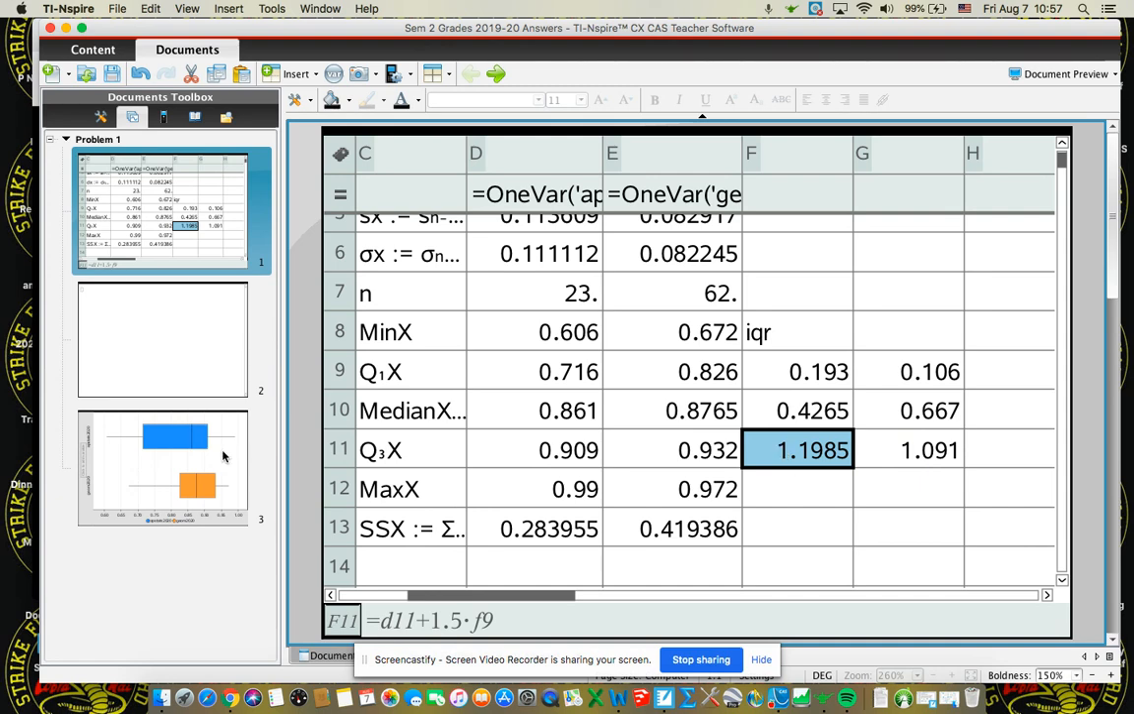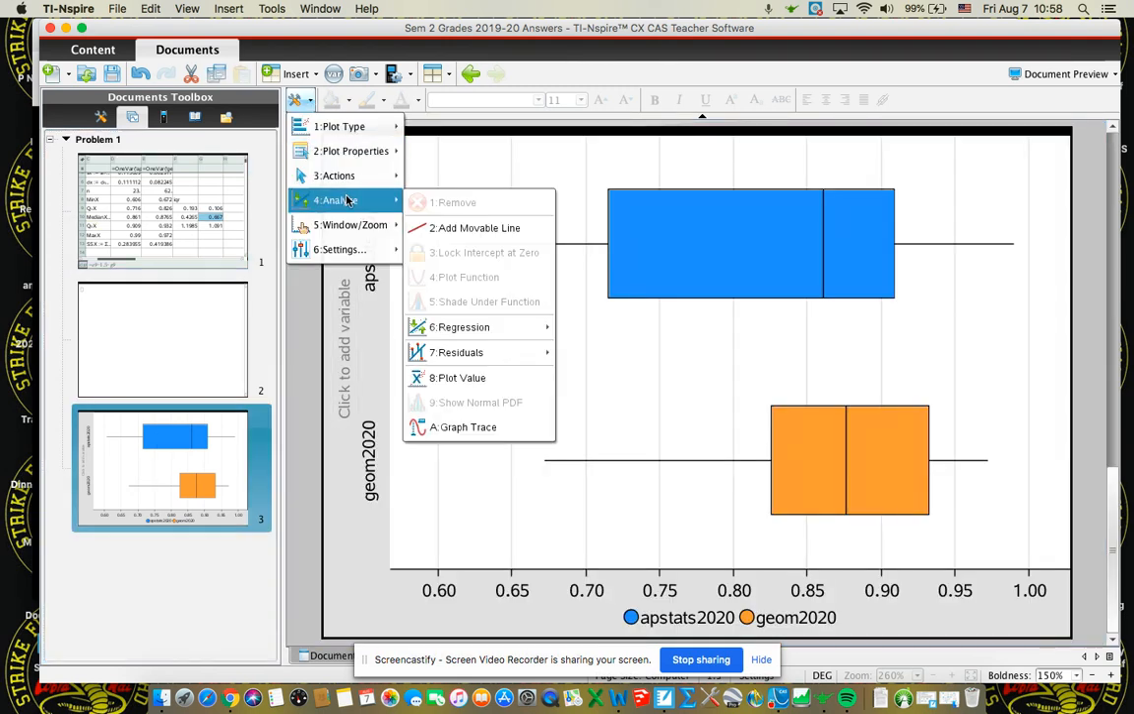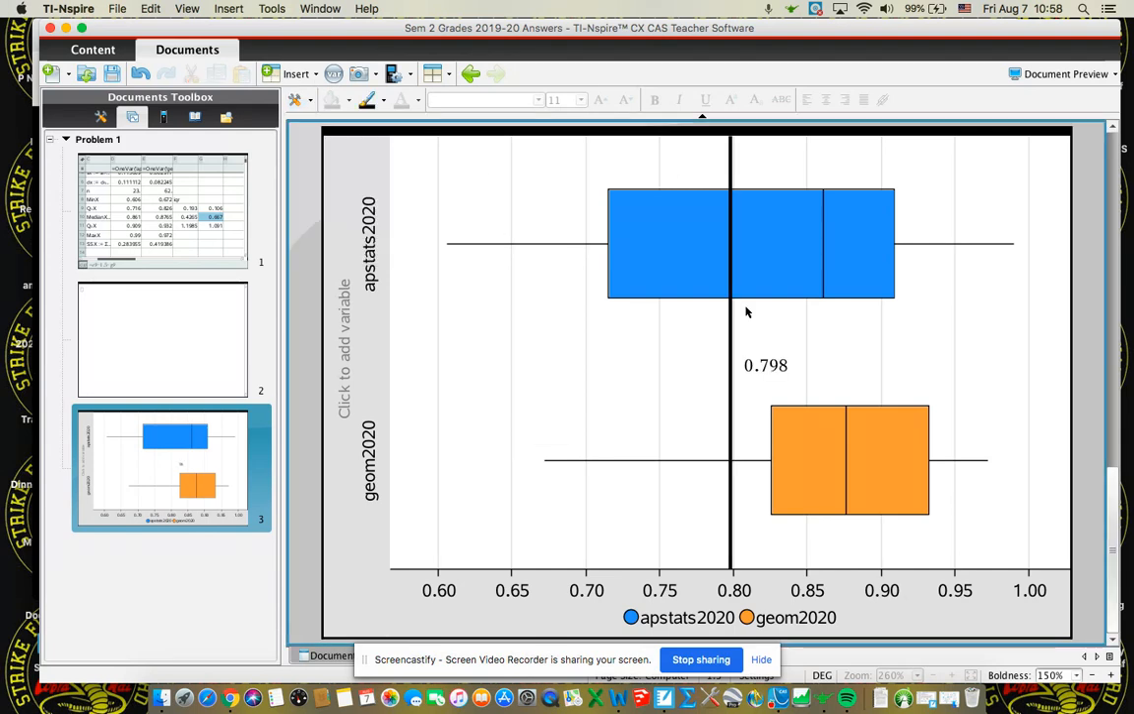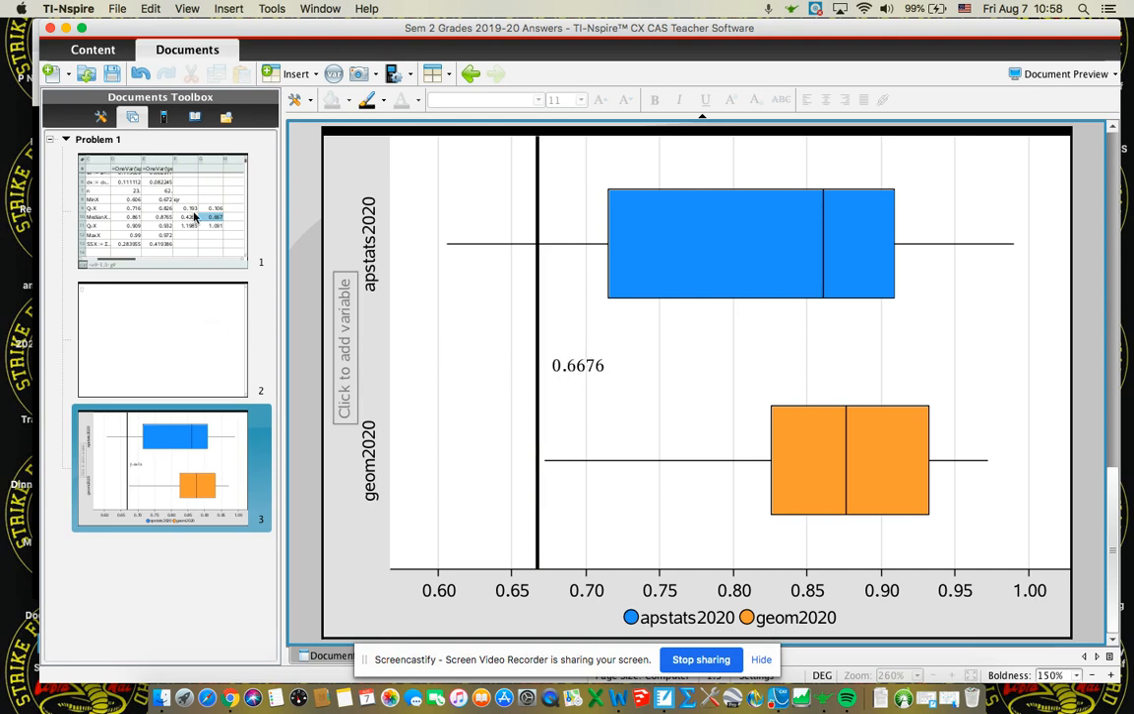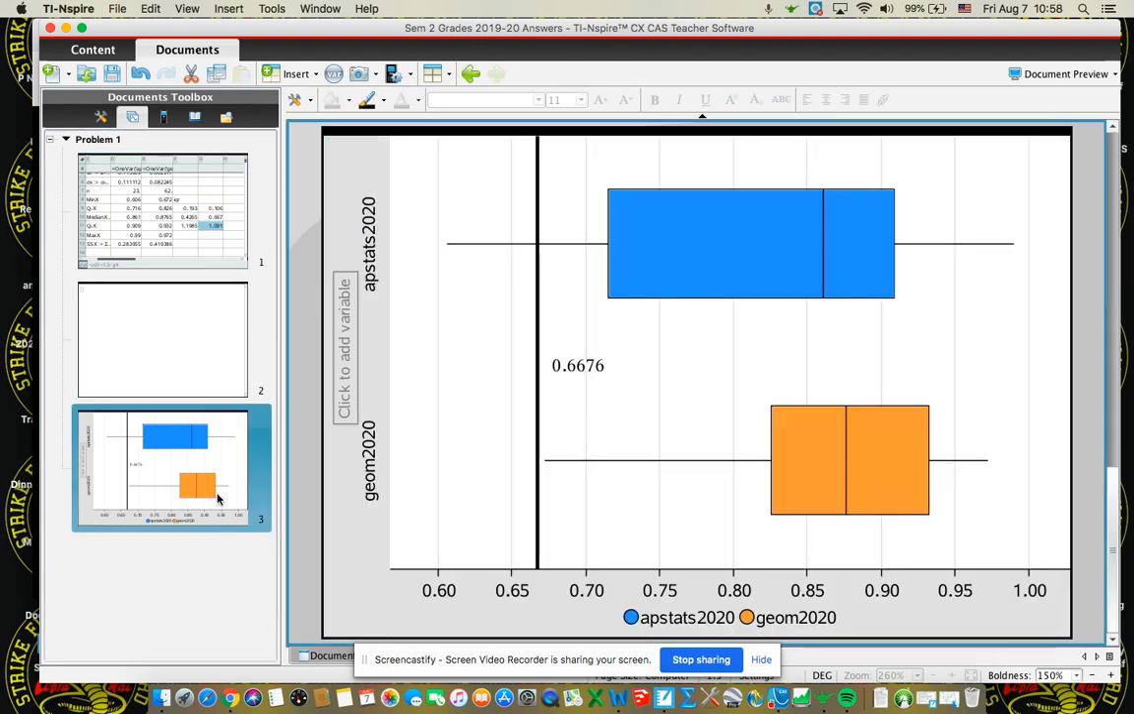Okay, so let me go back. Let me just do one of these sets. So this is 0.667 on my geometry set, 0.667. I think I can put in a movable line here. See how a movable line pops up on this? And a lot of times we will try to put this right at our boundary. That's close enough. And that will help me see where my outliers might be. So 1.09 was my upper end.